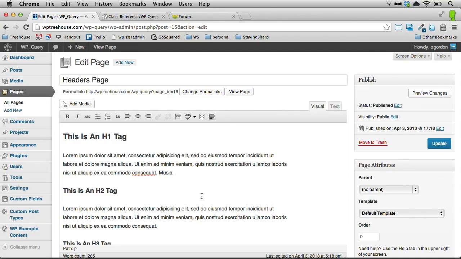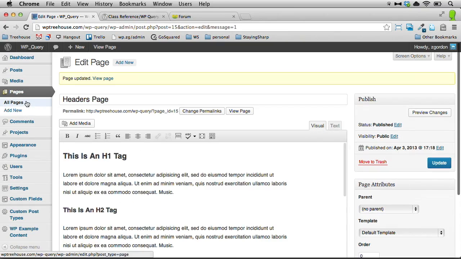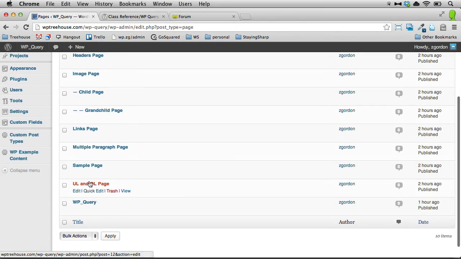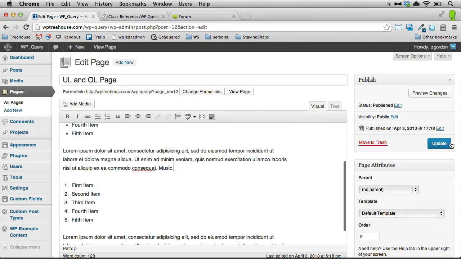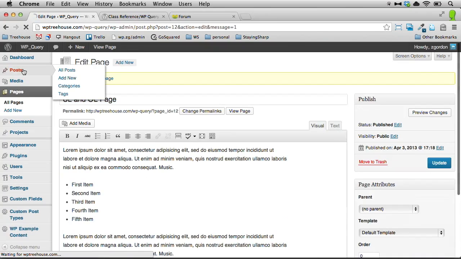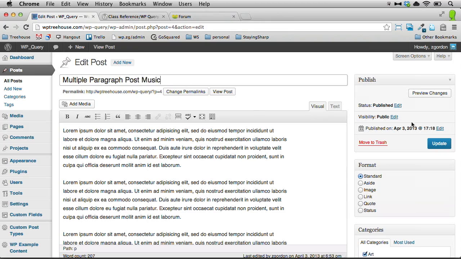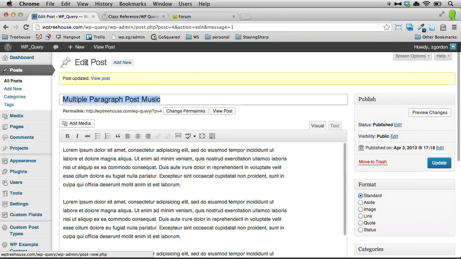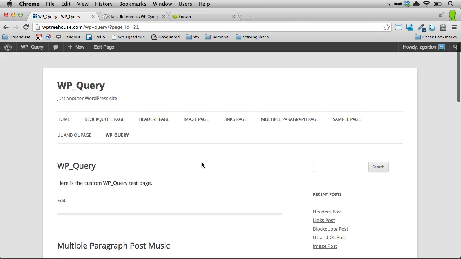We're just going to add the word music on a few lines here. This could be to any page. Save that page. Come into another page here. Add in the word music a few times. Save that. And we'll come into one post and we'll give it the title with the word music in it. And then let's come back and look at our WP query page again.